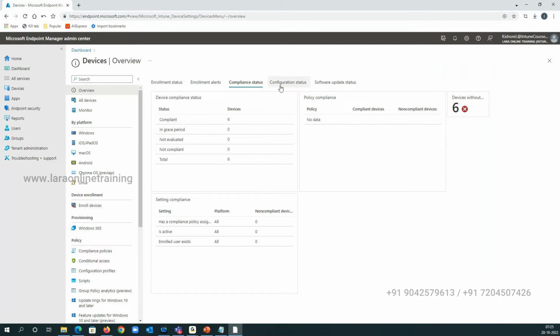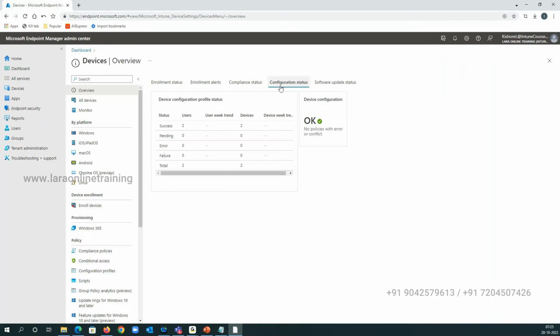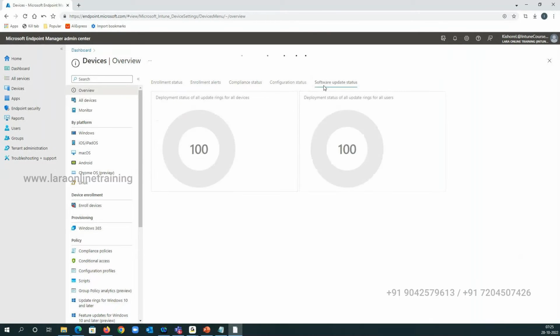Next, you have configuration status. What does this configuration status do? So basically, there will be a list of policies that would be deployed. I'm going to show you how to create the policies as well at a very granular level, as we do in production, so it will be easy for you to understand. You can always come back and view this again in your own Intune console, which I'm going to provide to you. And next, you have software update status.